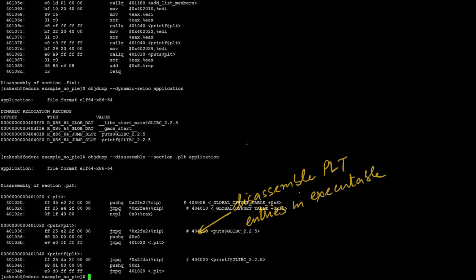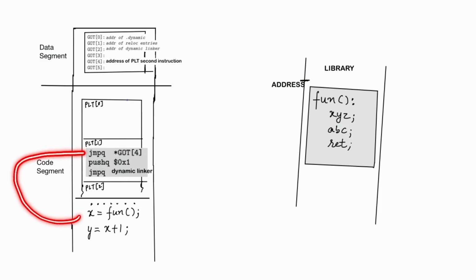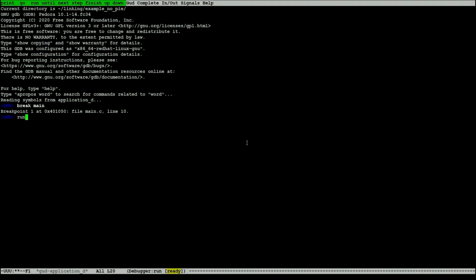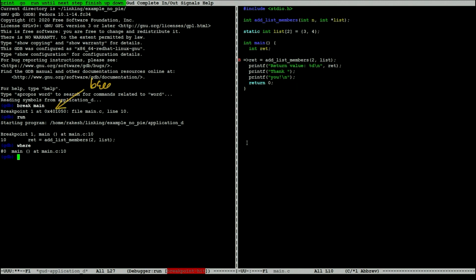The first one is a jump to the global offset table entry for that function. As soon as the program reaches the printf function, it jumps to the PLT entry. From the PLT entry, the first instruction jumps to the GOT location. We can demonstrate this via a GDB session of the application. Let's put a breakpoint at the main function. After disassembling the main function, you can see we are just waiting before the printf function call.